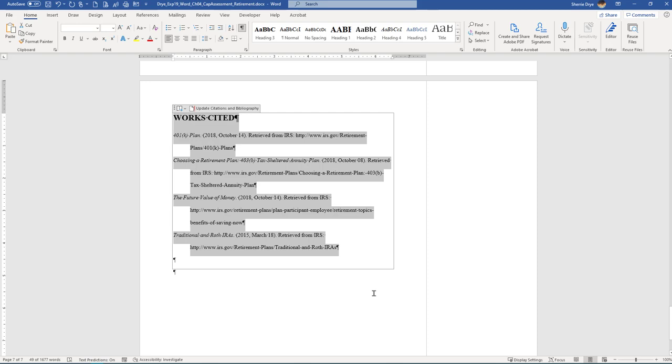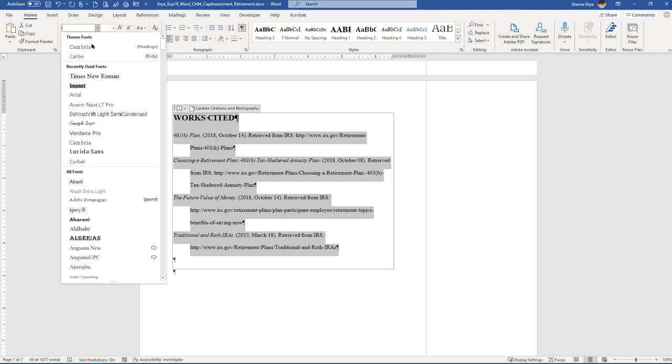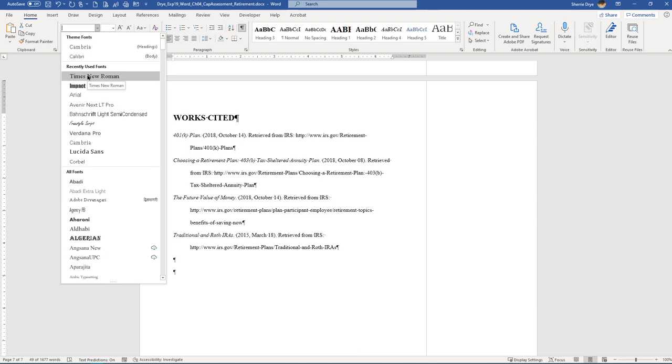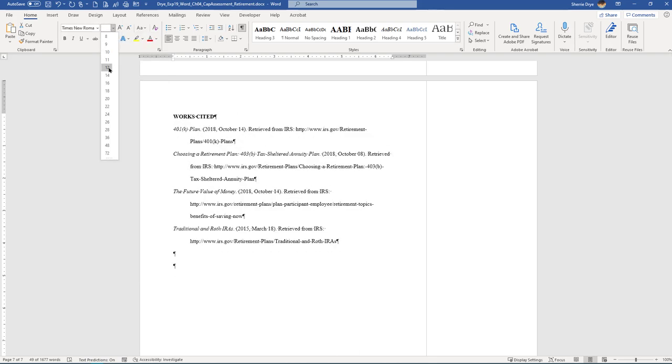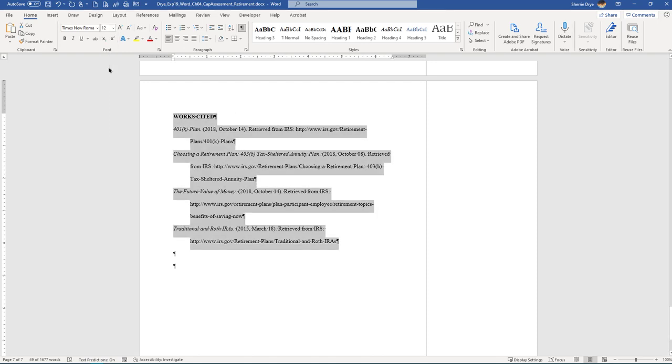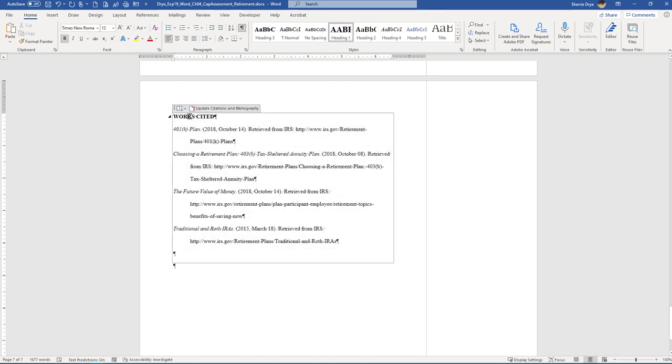And in step number 13, it also wants us to format the bibliography with the font of Times New Roman. Since I already have everything highlighted, you need to have all of it highlighted, including the title, I'm going to change this to Times New Roman with the font size of 12, including the title. And it wants the works cited centered. And then all text should be black.